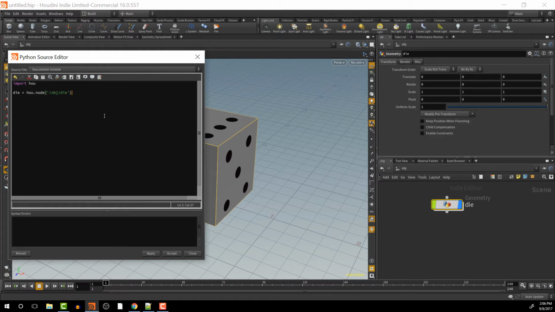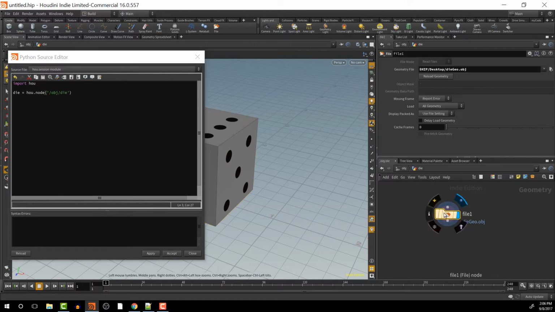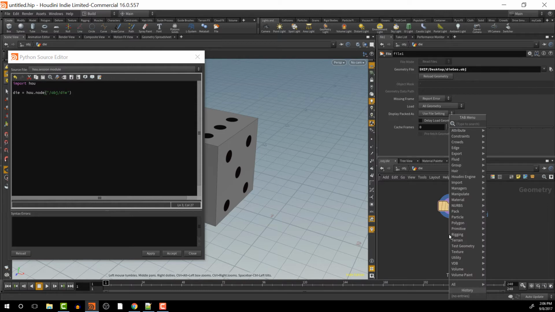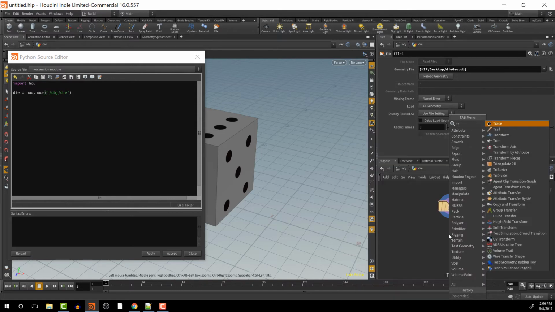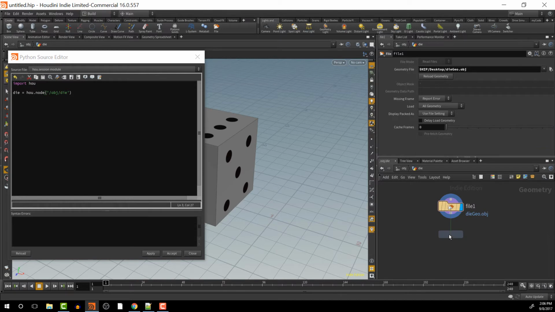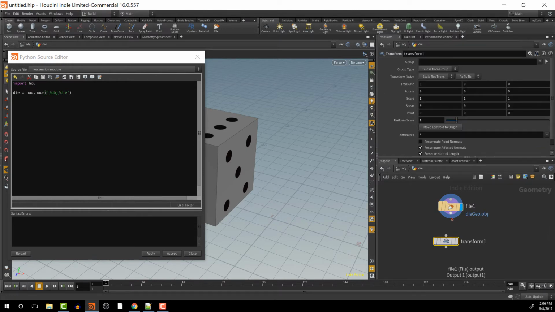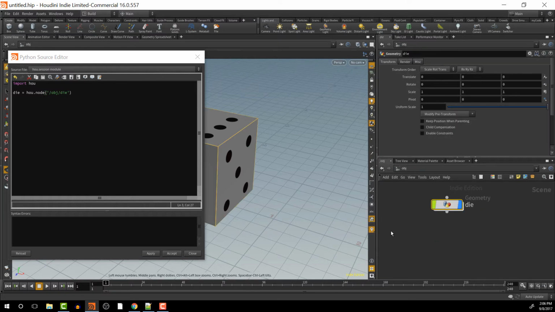I'll stick with just that one for now. Now that I'm thinking about it, we also need a transform node on this die, so I'm going to double click back into it and just push tab and go to transform. There we go. And just to make it simple, I'm going to take off the one so that it's named transform. And I'm going to put the display flag there. Perfect.